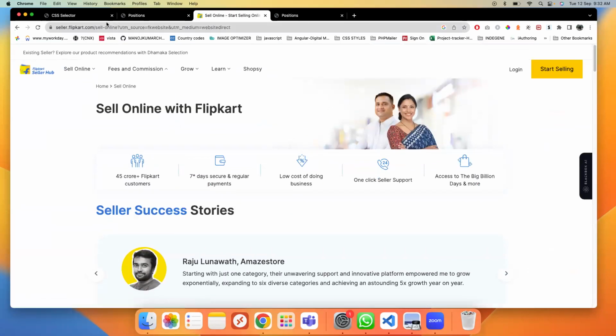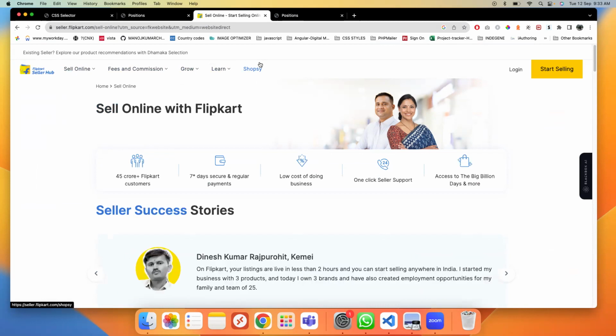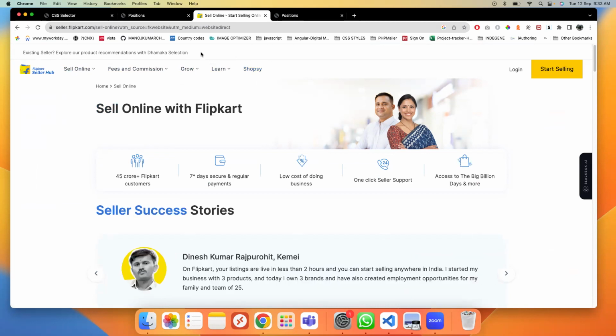Yeah, here. So if you see, there is a default header on the top, and there is one more element here. I want this to be accessible to the user every time. But I can't use the fixed position. Why? Because if I use fixed, it will be fixed here only, right? So that's where I use sticky.